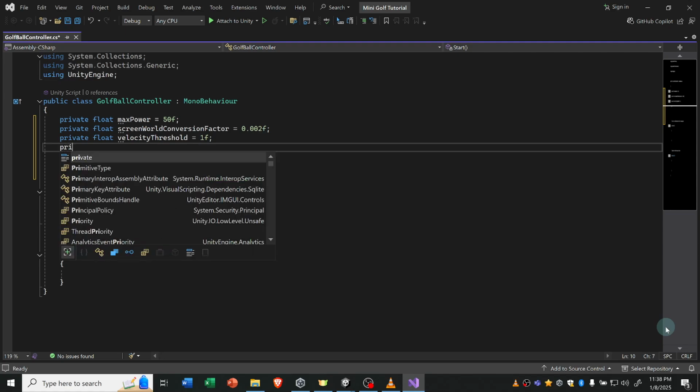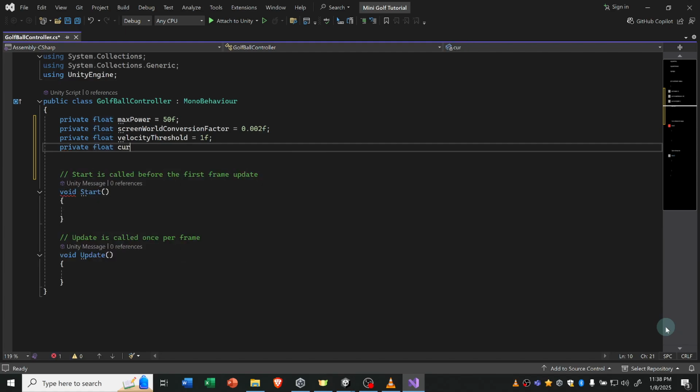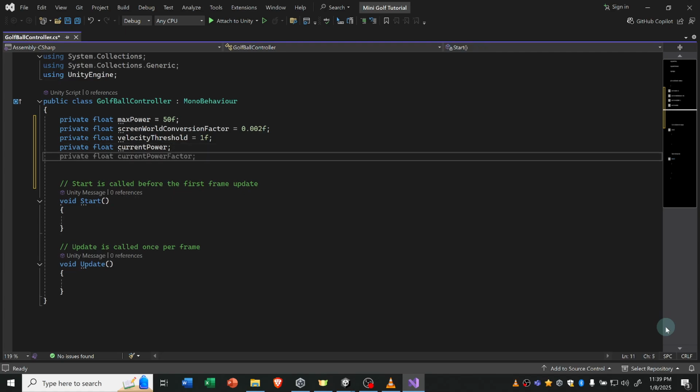Okay, our next private float is going to be called current power. This is where we're going to be storing how much power we are hitting the ball with. So we don't need to define that as a value at all right now. We'll leave it to default to 0. That's all of our private floats, so that's going to be setting us up pretty good there.